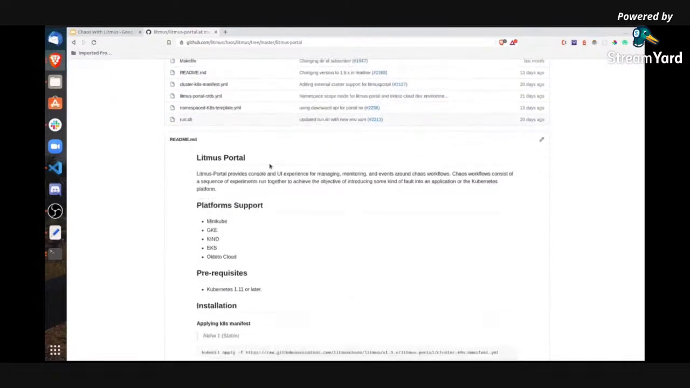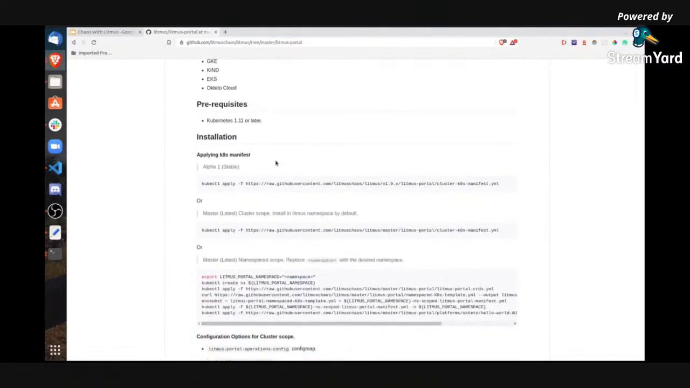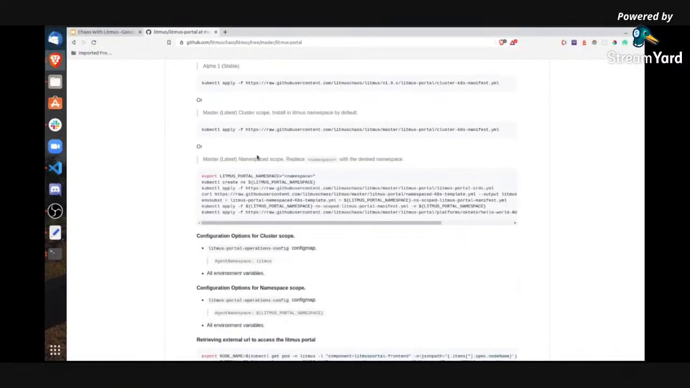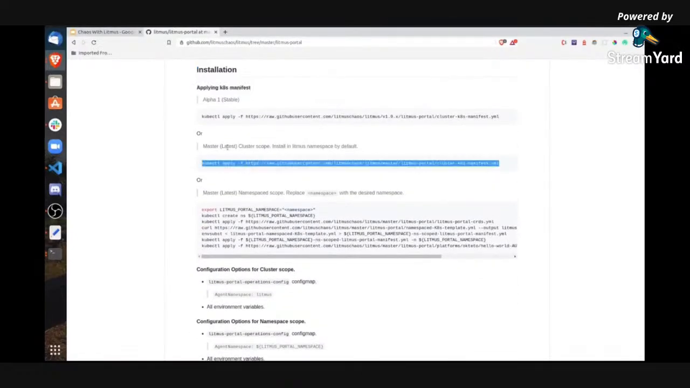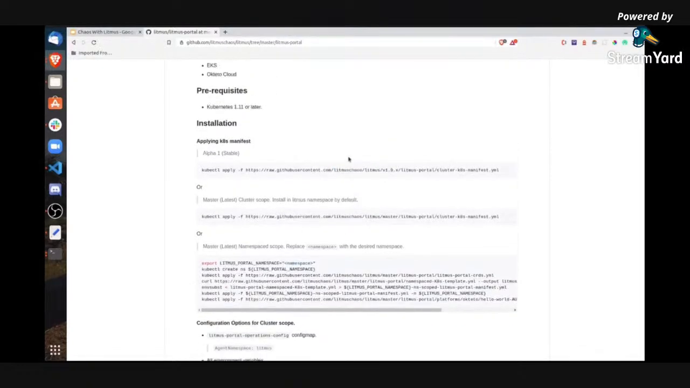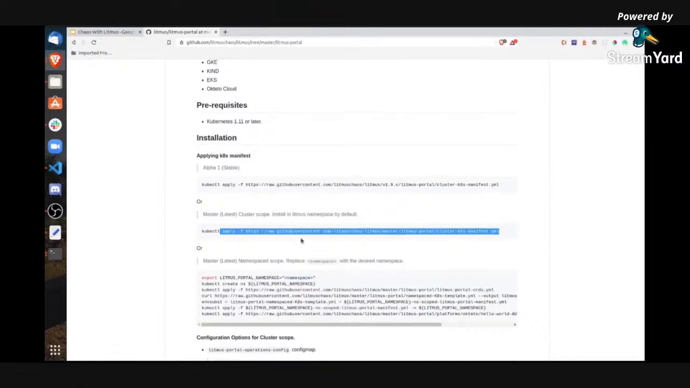To run the portal, you would find a very nice guide. Basically this is the installation step of applying the kubectl manifest. You can try this one, which is the cluster scope, and this is taken from master. So you would find litmus/master. This is our latest release, 1.9. You can go for this, but I would suggest you go for the cluster scope.